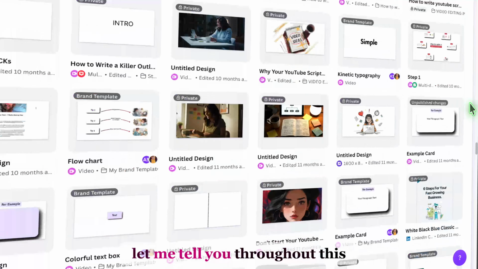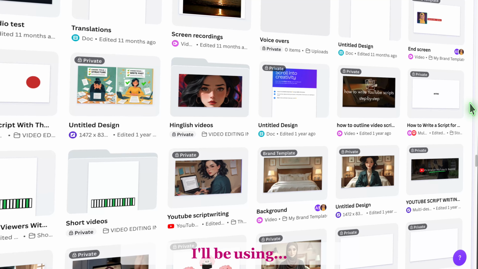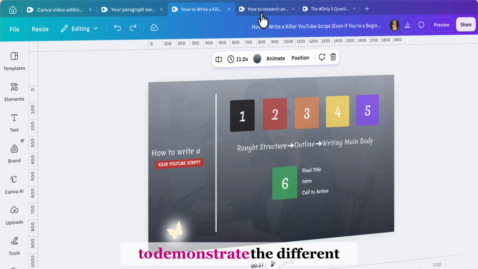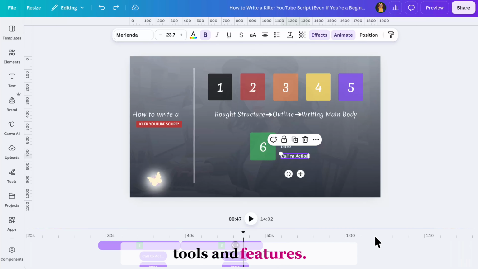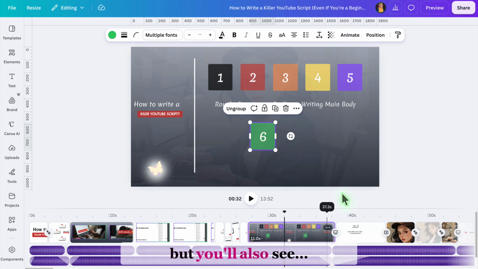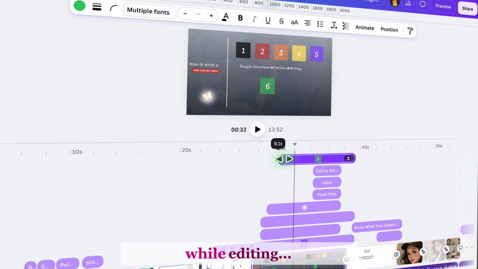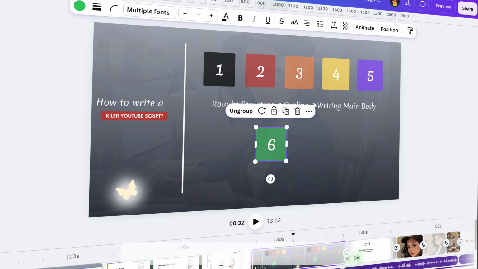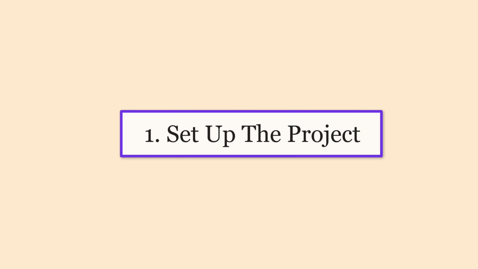And before getting into the step-by-step process, let me tell you, throughout this tutorial, I'll be using my previous video projects to demonstrate the different tools and features. That way, you won't just learn where everything is, but you'll also see how I actually use it while editing real YouTube videos. Now let's start the first step.